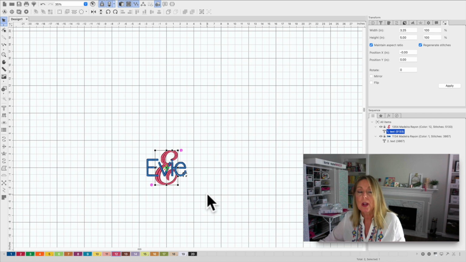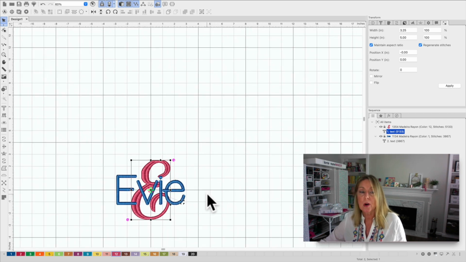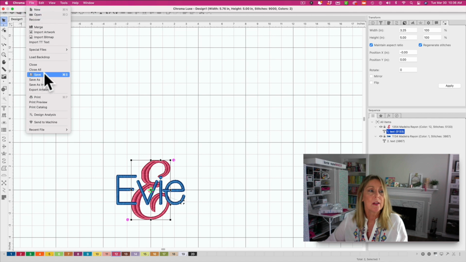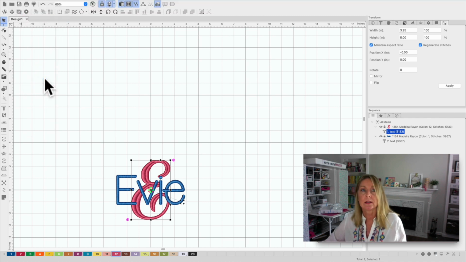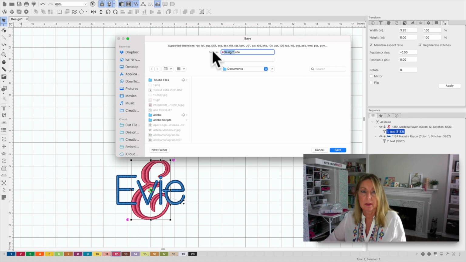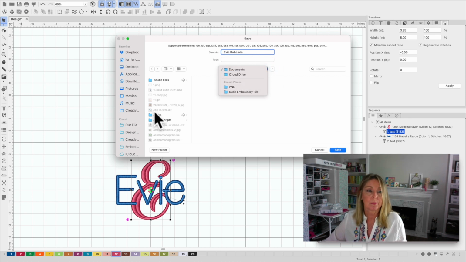So I'm ready to go ahead and save this design for my machine. So all I'm going to do is click up here, go file, save as, and I'm going to type this Evie Robe. Now you want to save the one that says .rde. That will just save your working file so that if you want to come back and make some changes to it, you can do that without having to redigitize it. So first I'm going to save that, and I'm going to save it to, let's just save it to the desktop for right now.